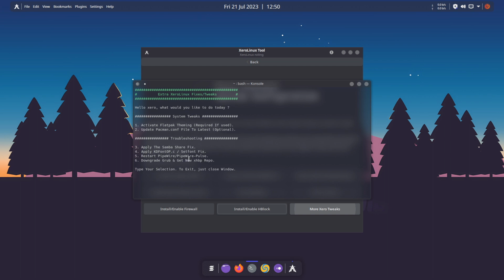Restart Pipewire Pulse. Sometimes, because a lot of people have been mentioning issues, XeroLinux uses Pipewire, not Pulse Audio. So in case you have issues with Pipewire, sometimes restarting it is all it takes to get it working again. This option will do that for you. It will run systemctl restart pipewire and whatever.